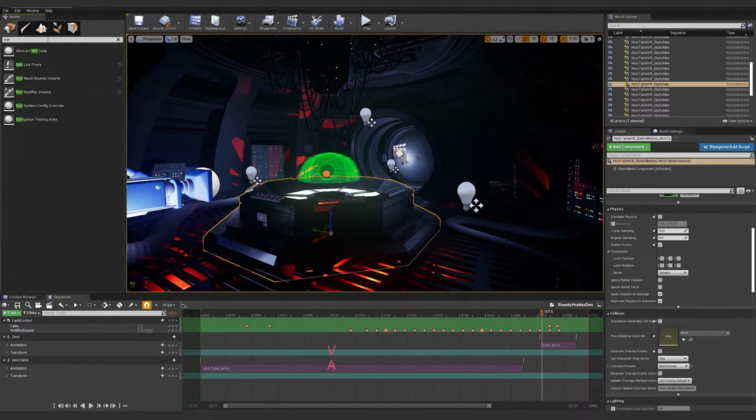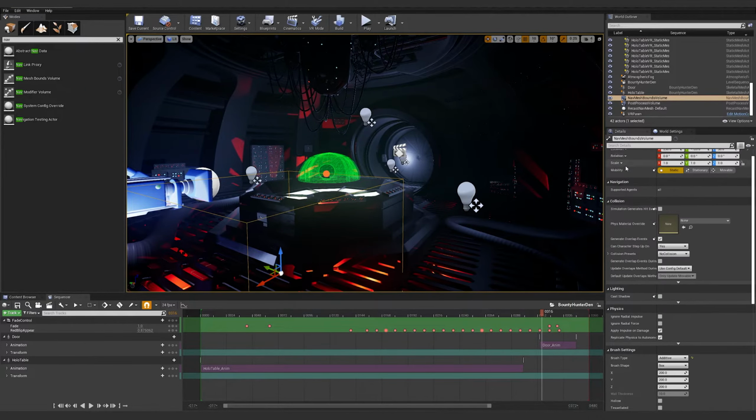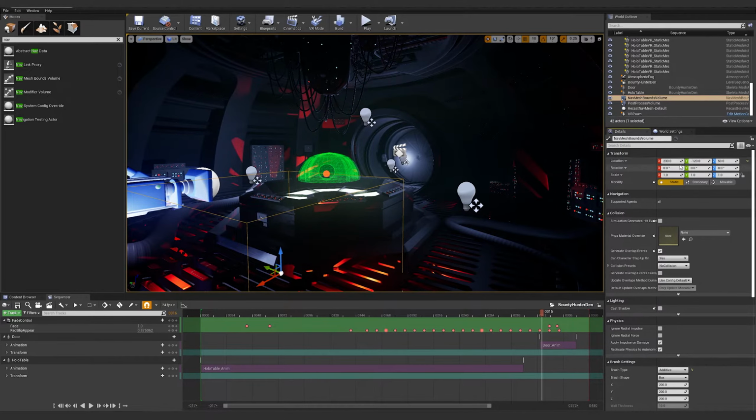We'll just type in nav, and you can see here we've got a couple different options. We want a nav mesh bounds volume. So I can just drag that into the scene. Let's put it right at 0, 0, 0. And now I can scale it down, and then put it back at 0. And I'm going to scale it up on the X and on the Y.